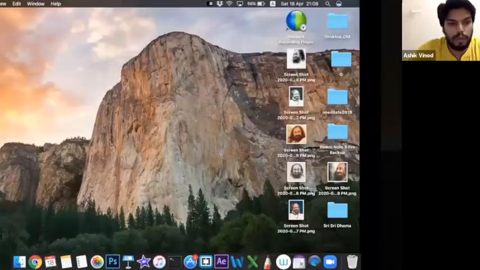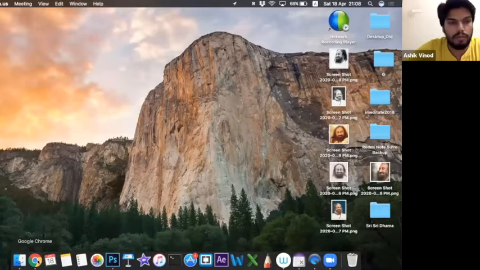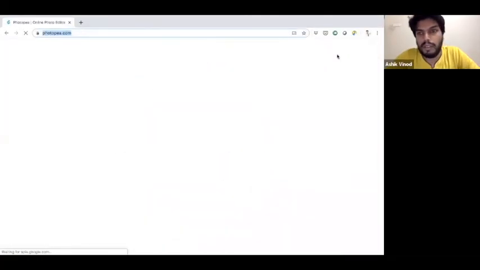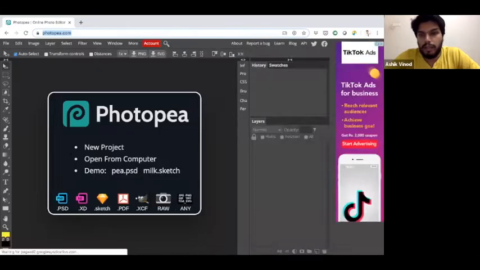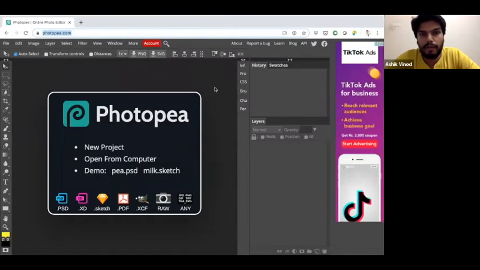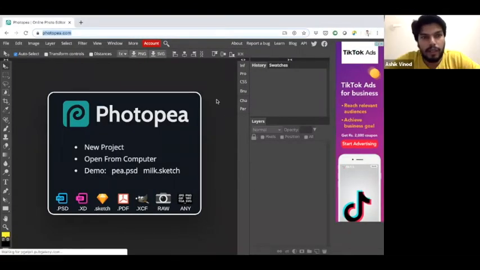Everyone will have to open Chrome. There is this website called photopia.com. I'll just post that on the chat window. Please let me know once you have got that. I'm guessing that you have already opened this website on your browser.